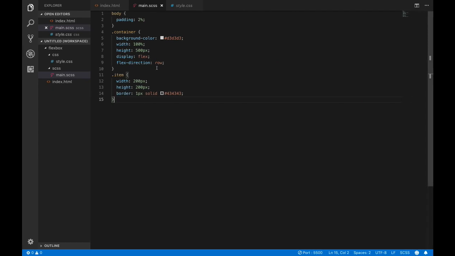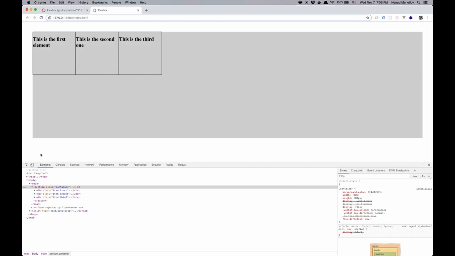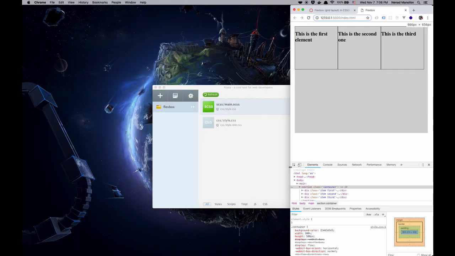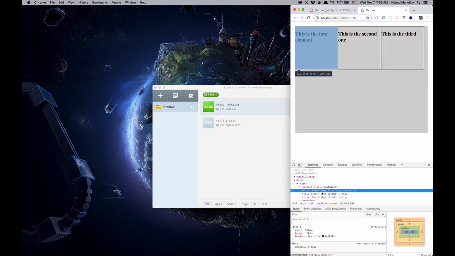So let's go to some other property. Let's see. Flex wrap is the next one. So you saw here when I make the screen smaller, we set the width of the elements. We set the width to be 200 pixels, right? That's what we said. But it's the same way, as you noticed, for the height, right?